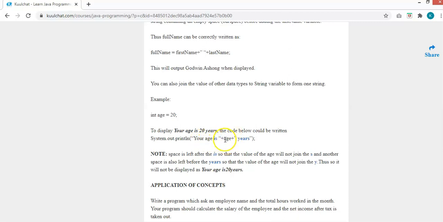Then take note that after there is the s, there is a space so that when you have the age, the value will not be close to the s. So we leave a space after the s so that there will be a space before the age comes. Then you can also take note that before the y, we leave a space so that there will be a space before the last value. If you don't do that and you just join, there's no space here, there's no space here, you get something like this. So you get "your ages". Now you can see that the 20 is close to the s and close to the y.